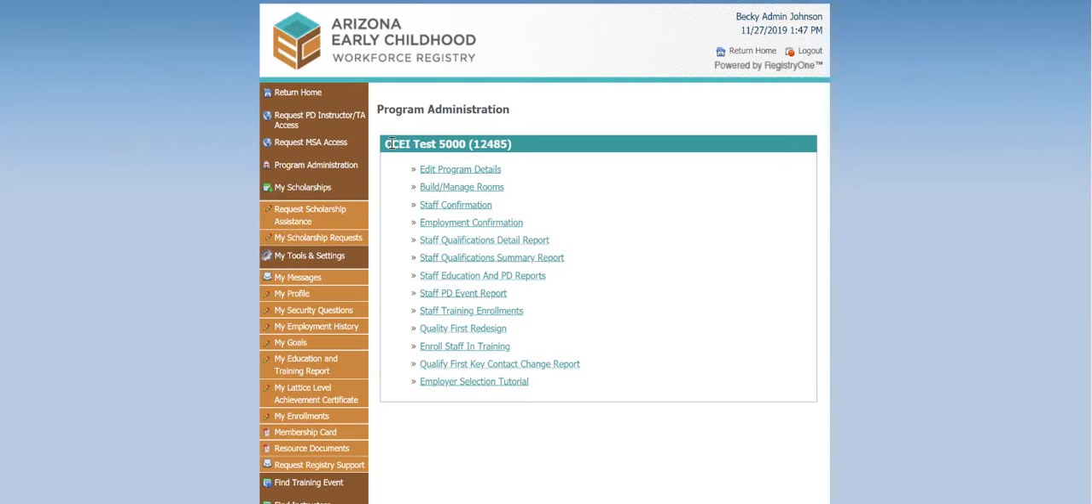If you're an MSA, or a multi-site administrator, you'll see several boxes for the programs that you oversee. You will need to do this for each individual program. Go ahead and find the Build Manage Rooms link and click on it.